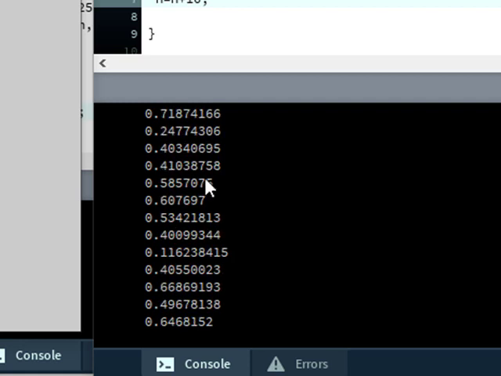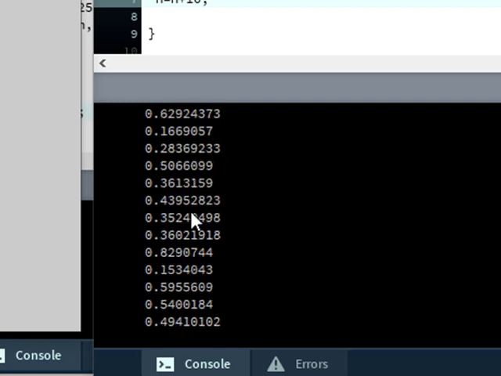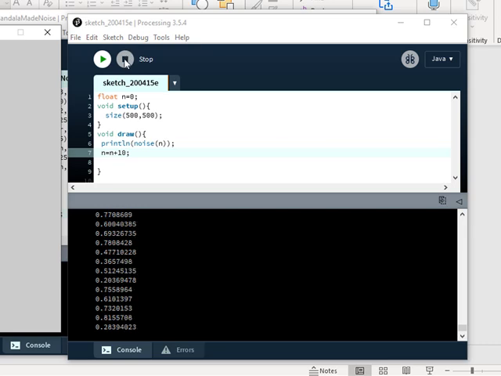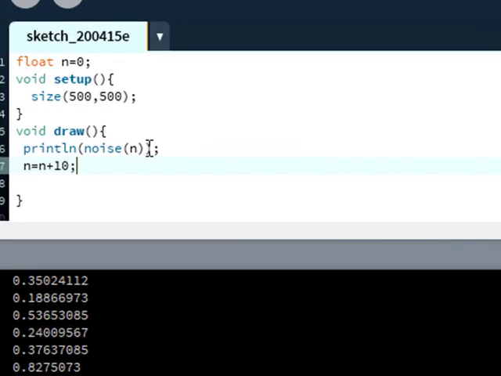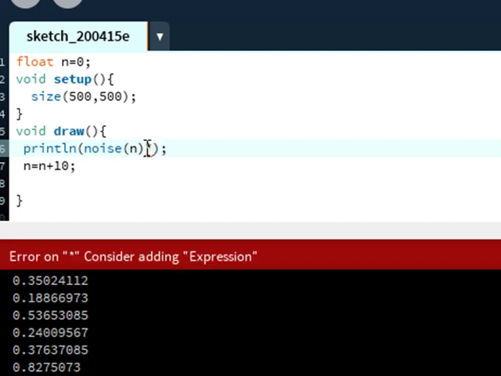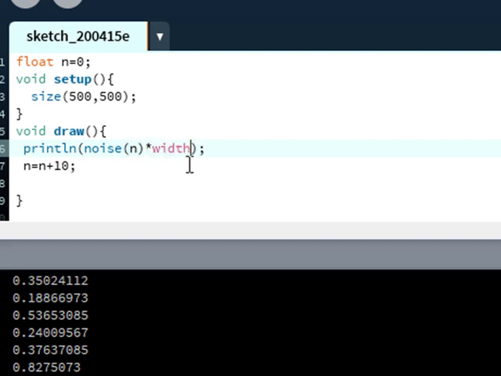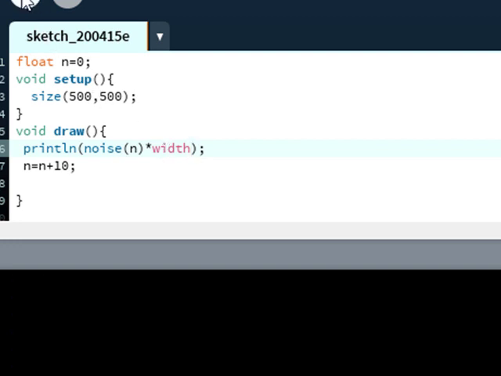We have to have some way to get this number to be larger. It's moving, and I like that, but something to get it larger. I'm going to take this little kind of like an algorithm here, so noise with the argument of n, and I'm going to multiply that by a number. And I'm going to use the system variable width. So that's going to be whatever number I have up here, right? All right, let's take a look at it now.